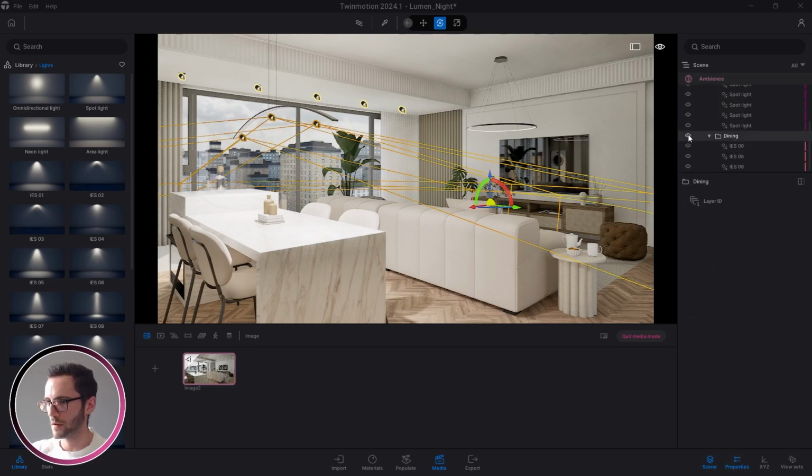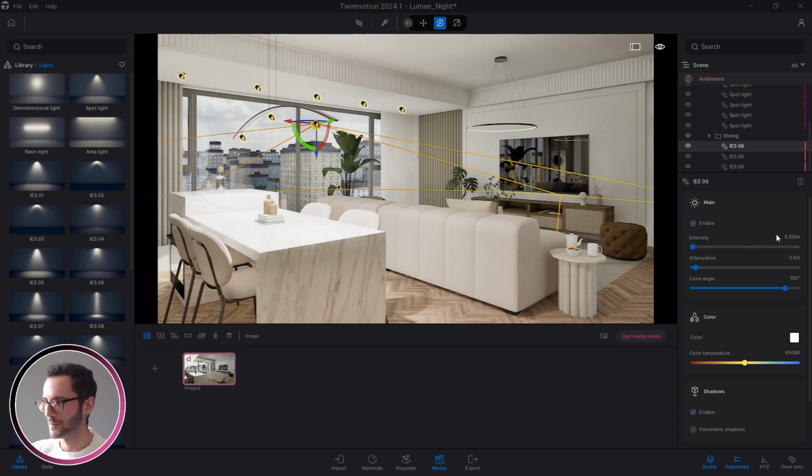And here, if I turn them off, the result is really different. So here I just don't want to burn my scene. So this value could be maybe 0.5.